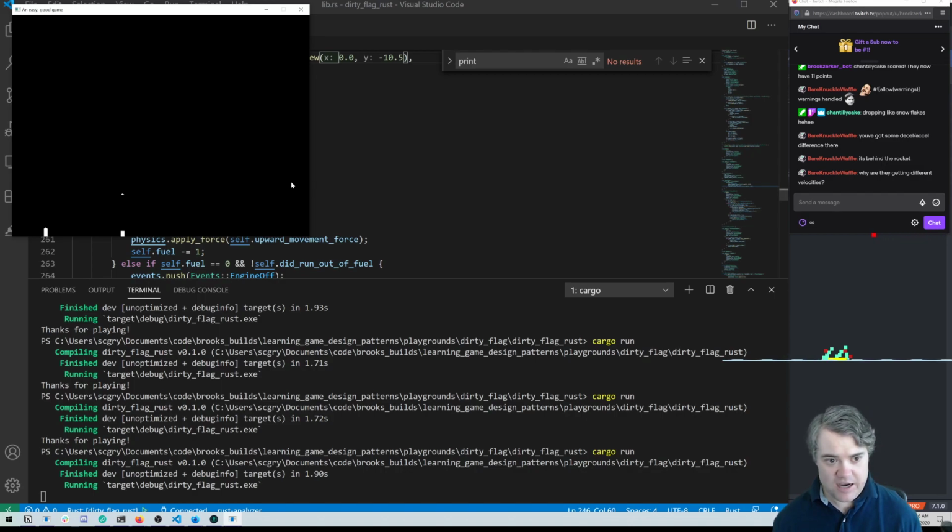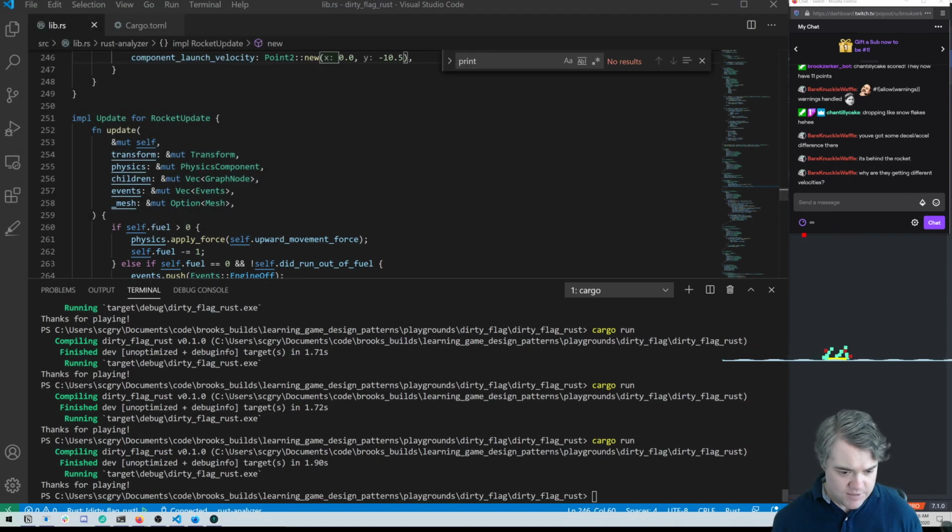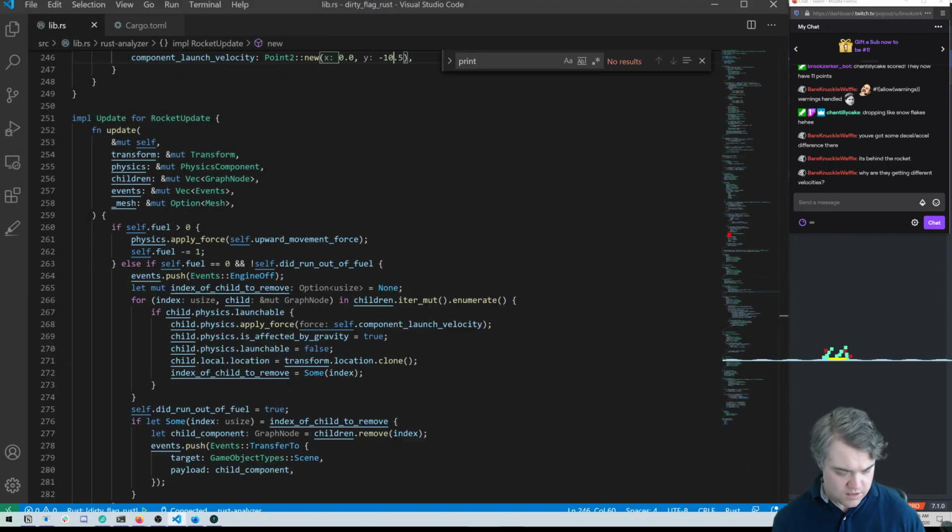That looks a lot better now. Now the cap sort of shoots up and then it falls back down at the same velocity. And so I think that looks good. But I am curious, what is the velocity that they're getting?